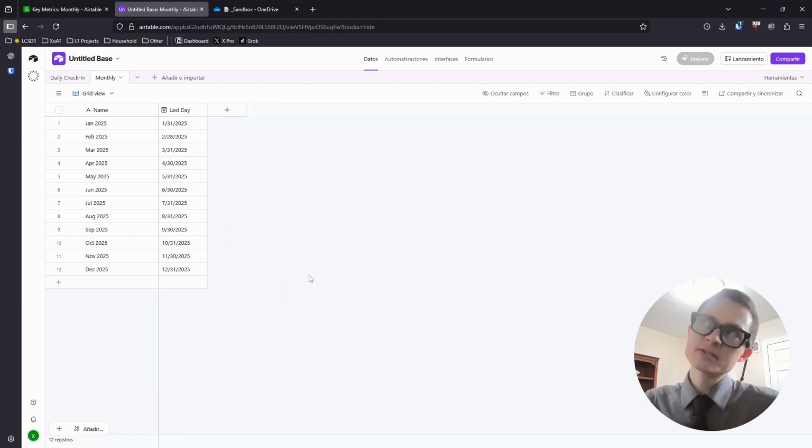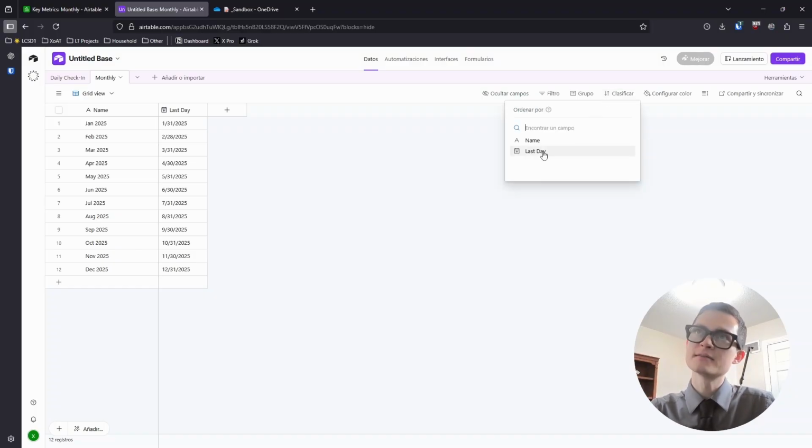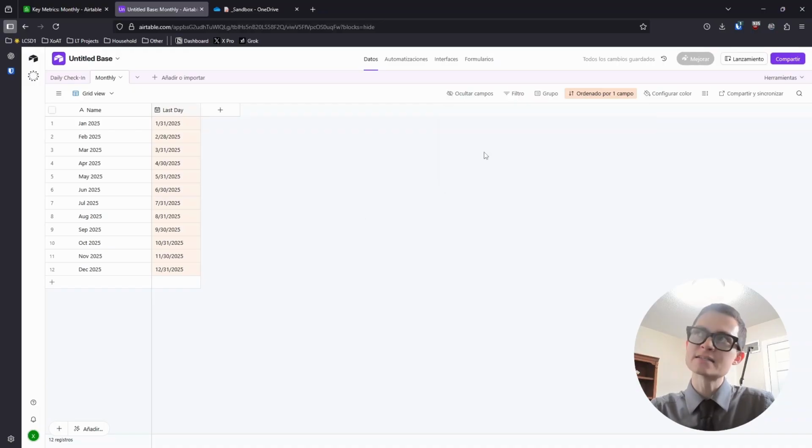Okay, so this part is optional, but at this point I like to order the database by the date field. I like to specify that because that way, in case I forgot a month or if I'd made a duplicate or if I need to add more later, it just tells Airtable to specifically order this table by the date field so that it's always in correct order. I don't have to worry about it ever being out of order.